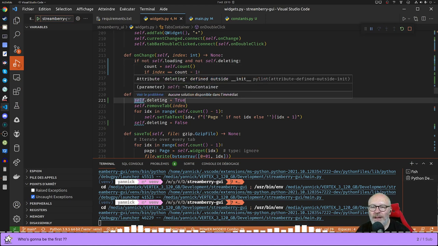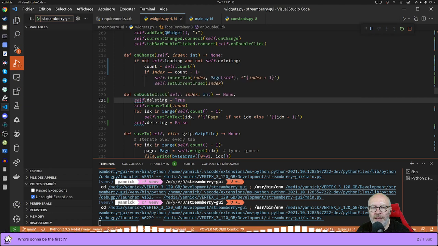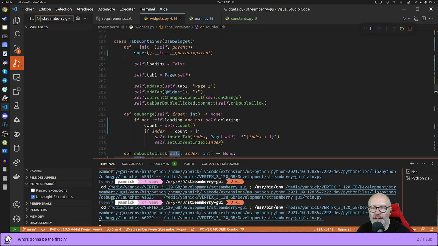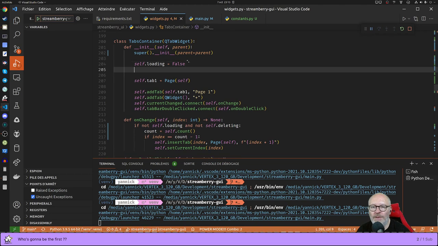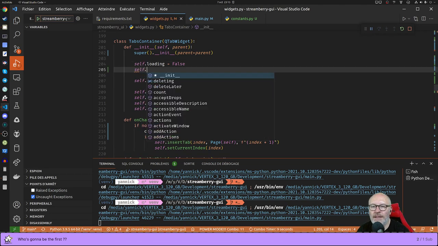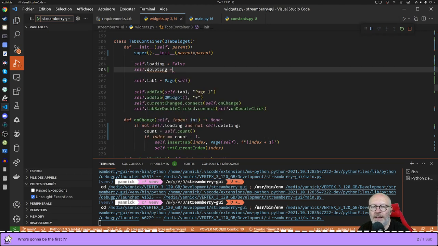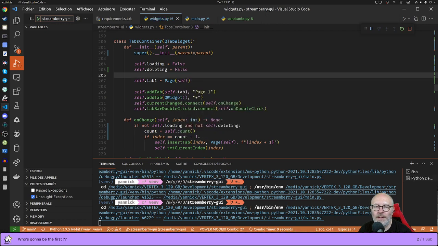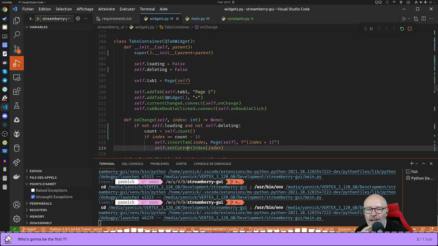What's wrong here? Attribute deleting defined outside init. Yes, that is true. We are going to fix that. self.deleting equals False.